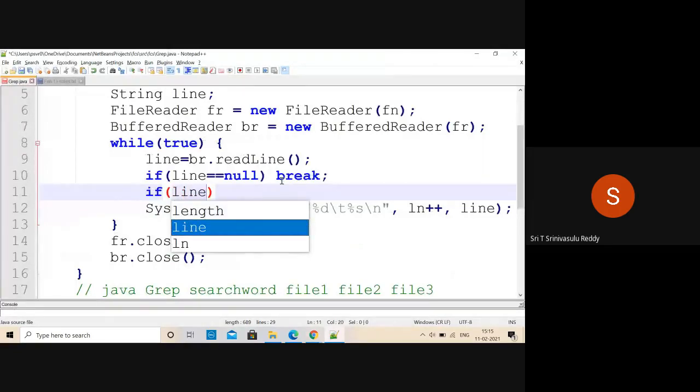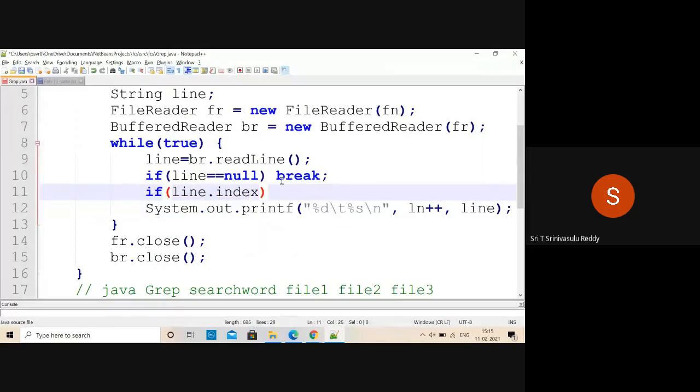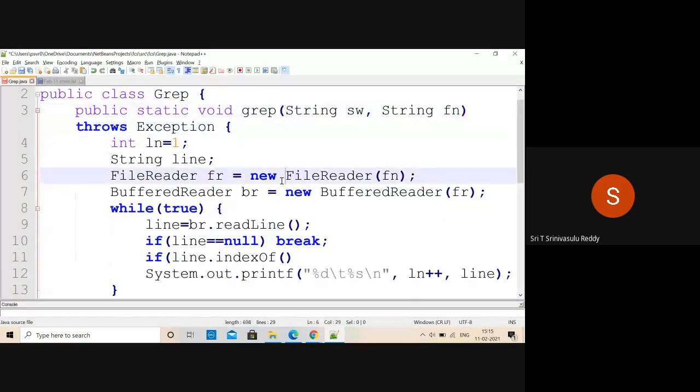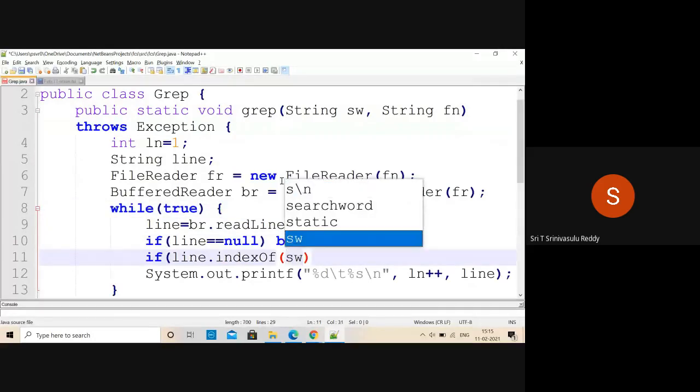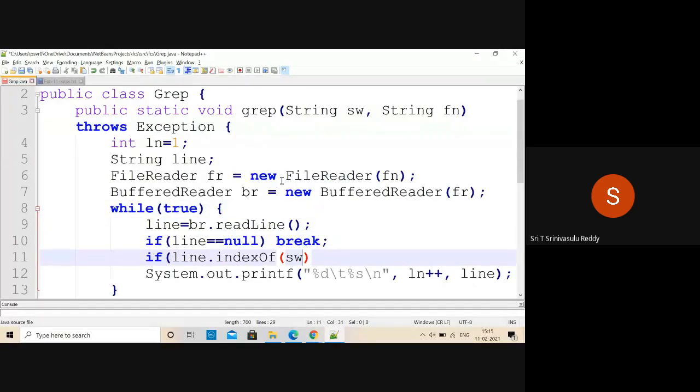If line dot indexOf, and the capital combination is very much important, it is case sensitive. indexOf what? What is the word you are interested in? The user has already supplied SW. SW is what you would like to distinguish. If this value is not equal to -1, that is what you mean to say. Whenever this is not equal to -1, then only you have to display it.